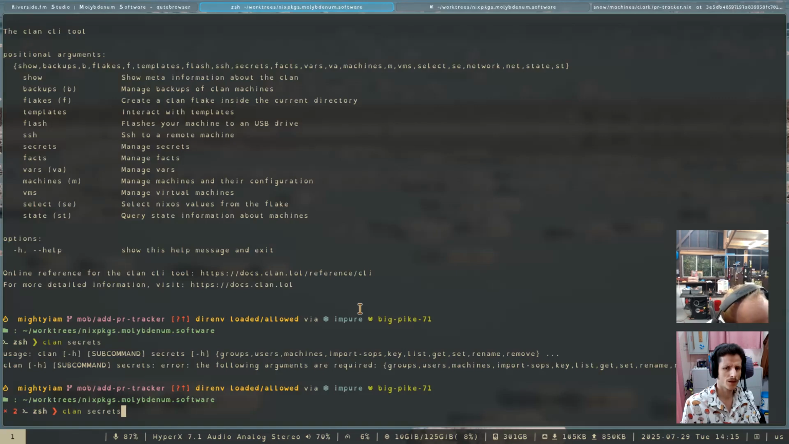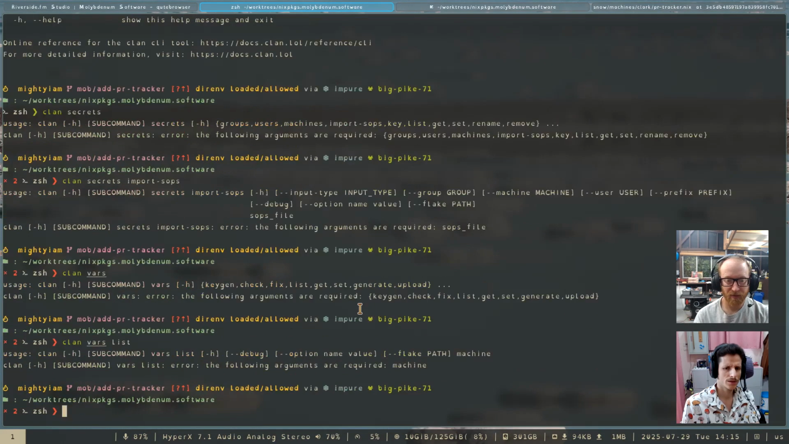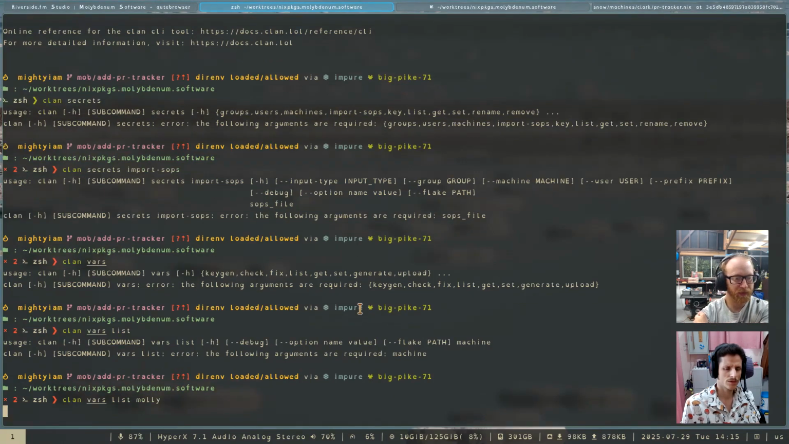I guess I would have expected when we added the user, it would have asked us to do that. So import SOPS? I don't know. SOPS file. I'm a little curious. What happens if you run clan vars list? Maybe just start with clan vars list. Key gen check fix list get generate list. Or clan vars list Molly machine.